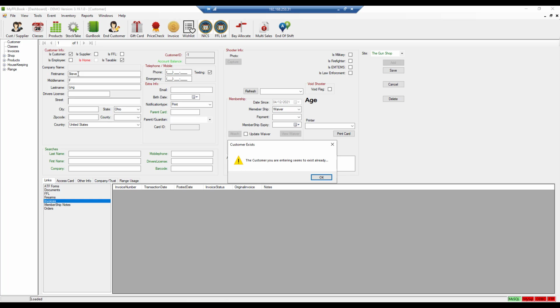And the software detected that there's already a customer inputted with that exact name. So you can continue or you can stop and go and use the previously entered customer, but the software will not prevent you from adding.